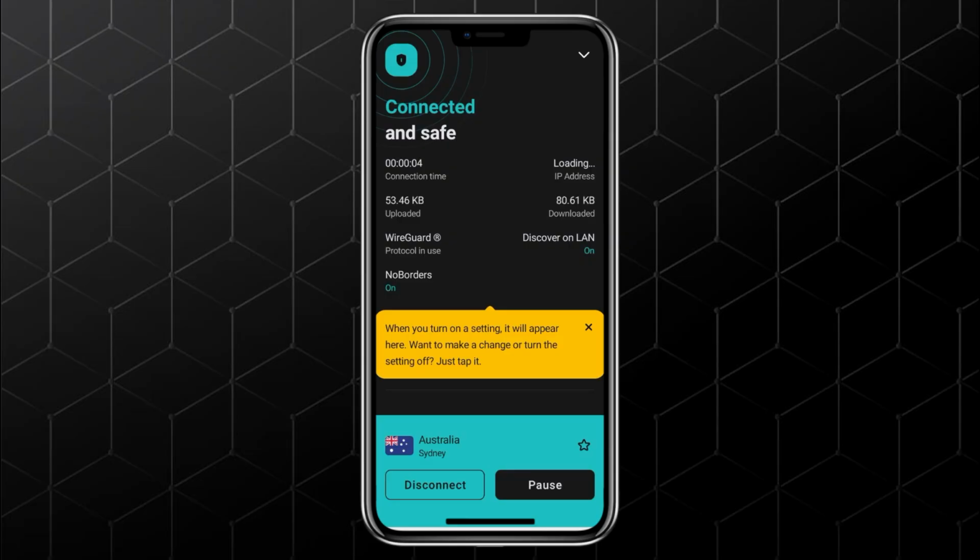If you want a static IP, you can select the option from the Locations menu and choose the country you want. This gives you a fixed IP every time you connect, which is useful for secure logins or streaming services.